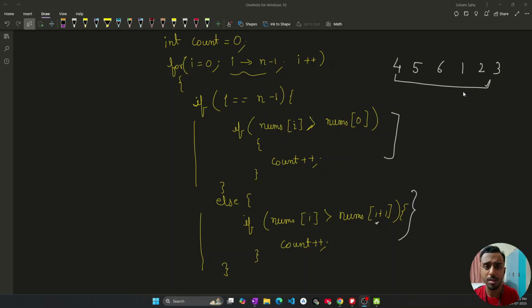When I'm standing in the last index, I'll check if the element in my last index is greater than my element in the 0th index. If it is so, I'll do a count plus plus. Now see, if the array was originally sorted and then rotated, then the last index element will definitely be smaller than the element at 0th index.